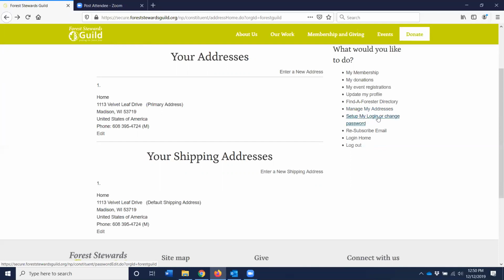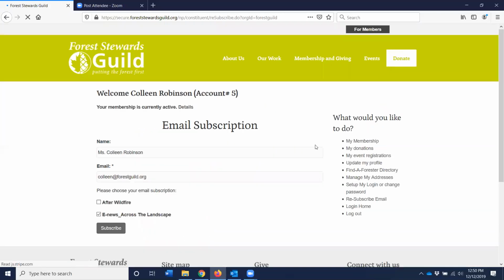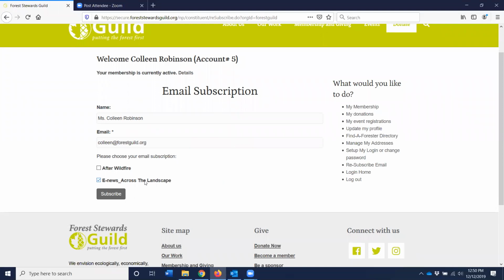You can set up new login credentials or change your password. That's fairly straightforward. This one is for resubscribing to email. So right now we have two email lists available. Our e-news, Across the Landscape, comes out once a month, and an After Wildfire newsletter. We will be adding more in the future, but right now these are your options. You can click if you'd like to receive these. Right now, all current members receive the ATL anyway, but you can click to receive it, click to receive any others that show up in here as we update these options and hit subscribe. If you are already subscribed, it'll show you that right here when you click on this page.